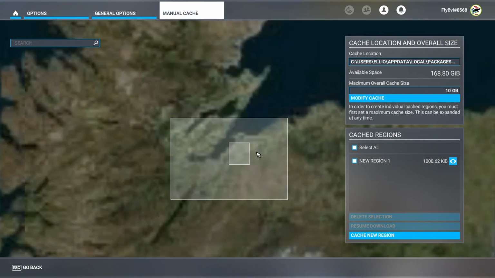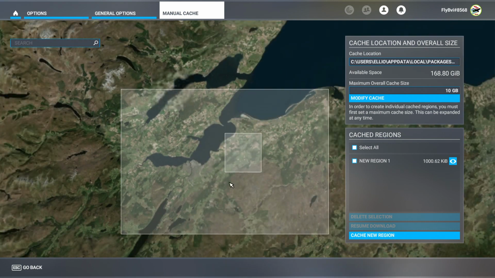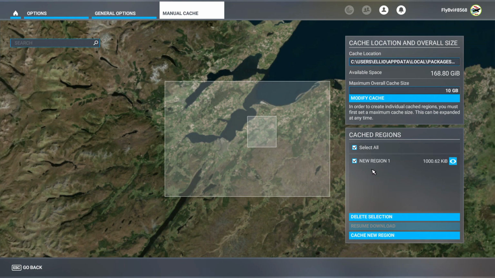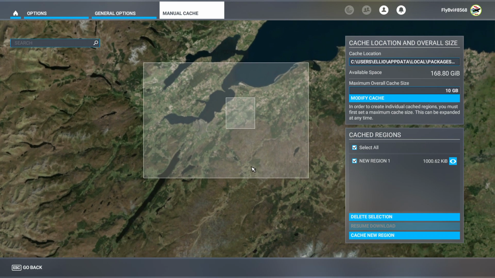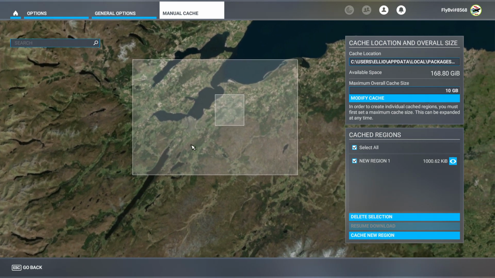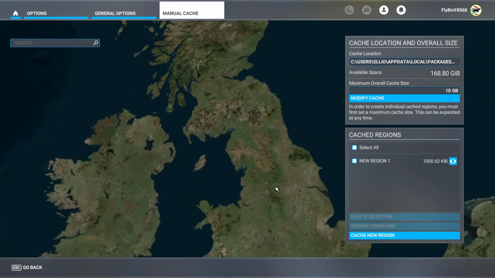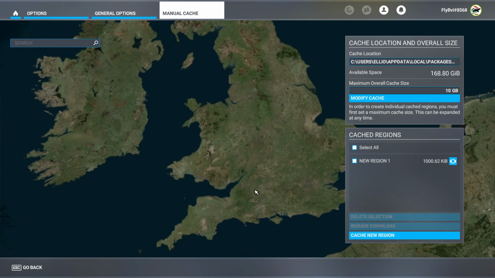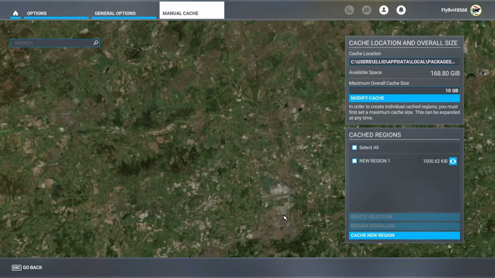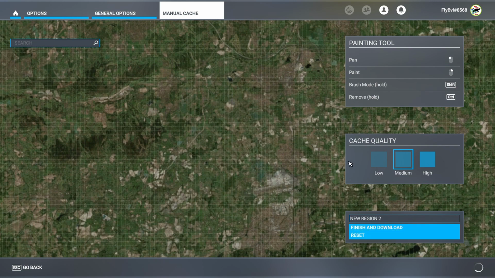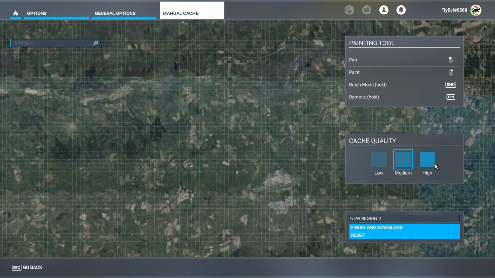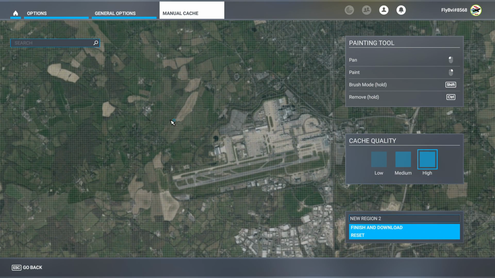So if we go here, you can see I've done one before in Scotland, and you basically select an area, and then with your mouse you can select, drag and click, and you can download the photogrammetry images for that selected area. This will then be stored in the rolling cache folder, so Microsoft doesn't have to download it the next time you go to that area. To demonstrate, we'll come down here and we'll look at Gatwick. Like I said, you just select cache new region, then just use your mouse, click and drag an area you want to download.